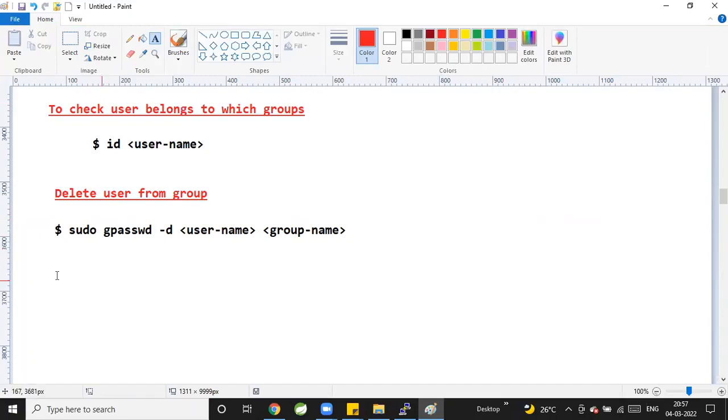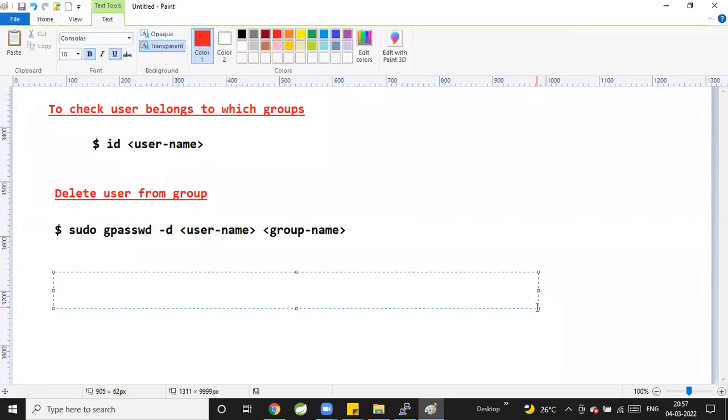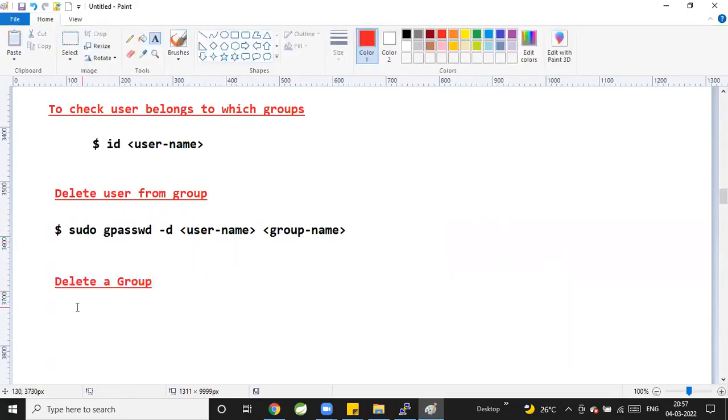How to delete a particular group? Delete a group. Sudo groupdel group name.